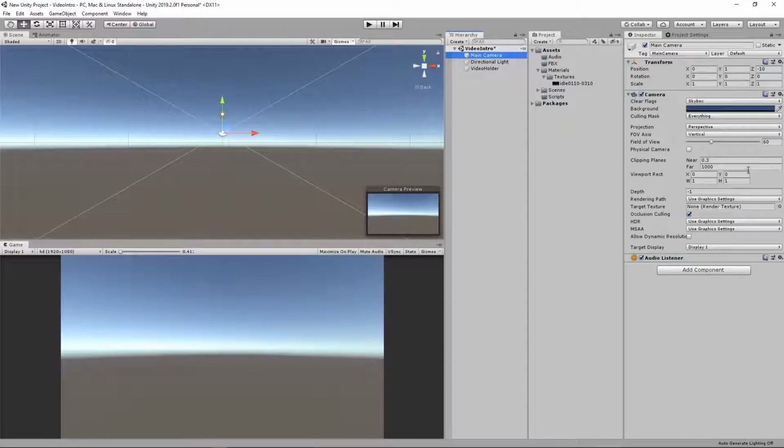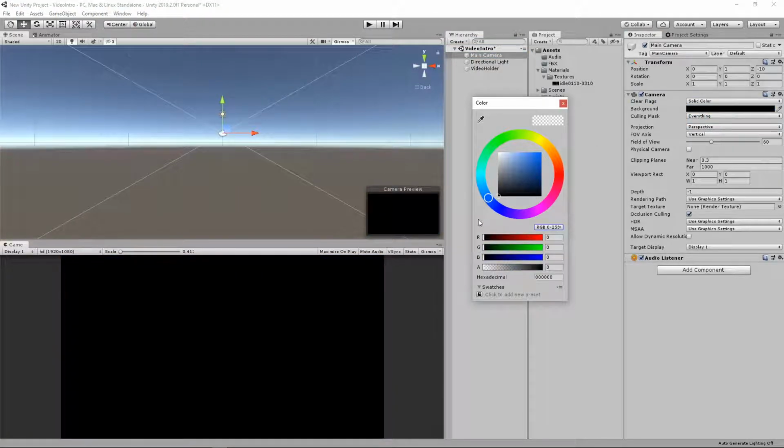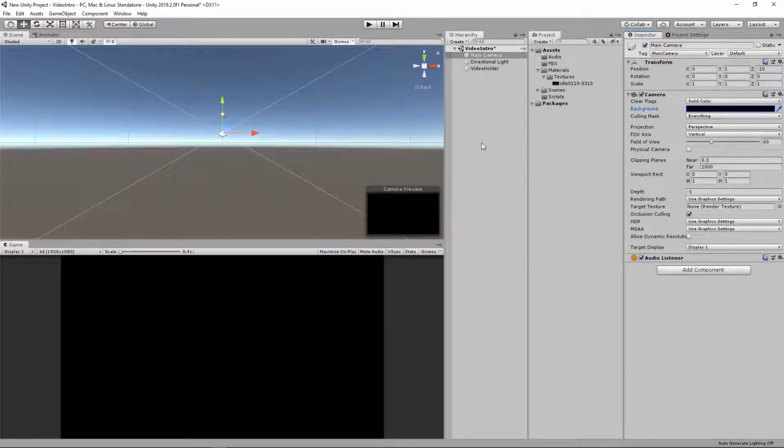And I'm going to go to the main camera here, and I'm going to say be a solid color, and I want that solid color to be black. That's just in case, when it's loading, it gives us a single frame of what the camera can see before it plays the video, depending on the speed of the computer or the graphics card it's playing on. Now it shouldn't do that, but in my experience it can.